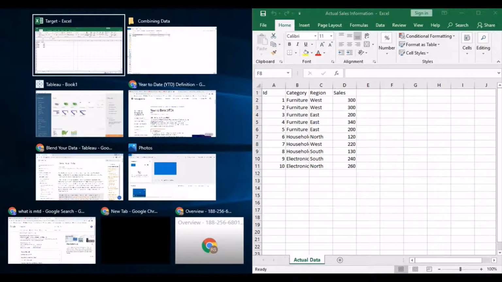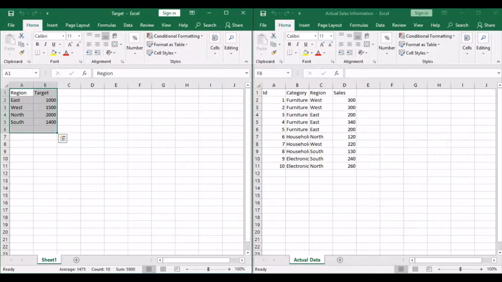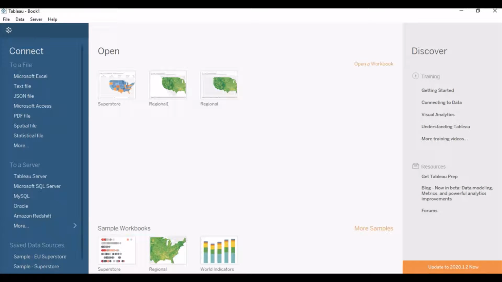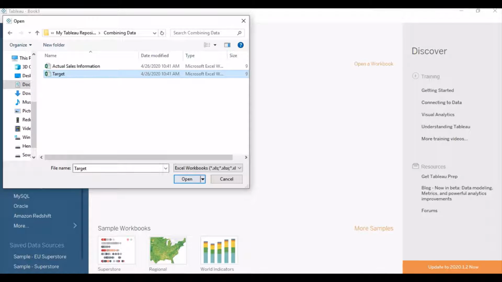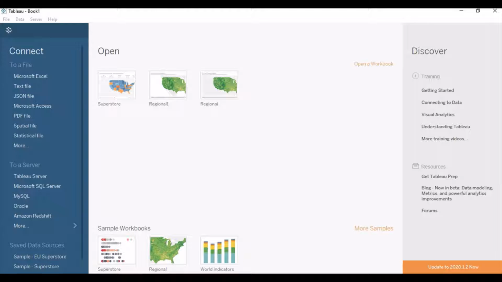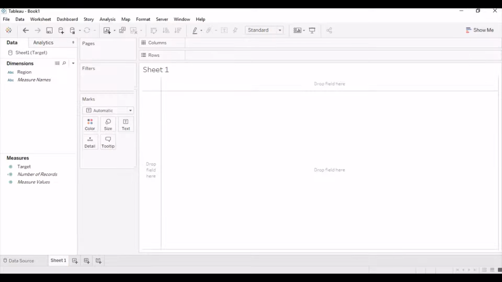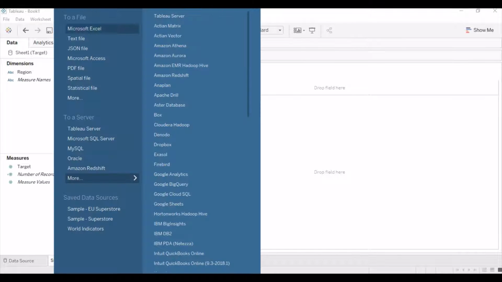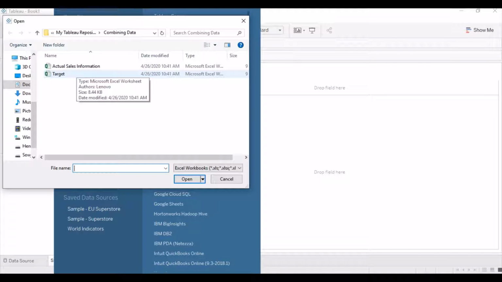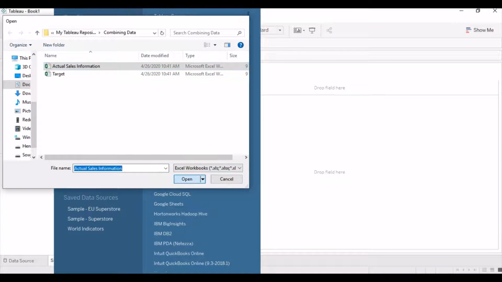So the two files, actual sales information and the target files, are at two different levels. So in this scenario it is ideal to use data blending. So if we go for joins, we have to join on a region level, which will duplicate the information if we join on the region. So now we have to load the two data sources separately.